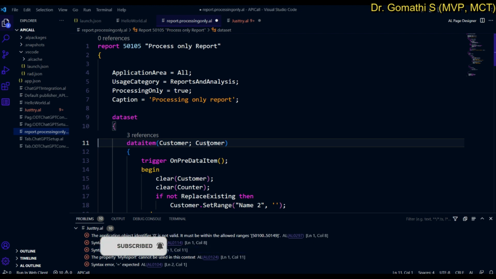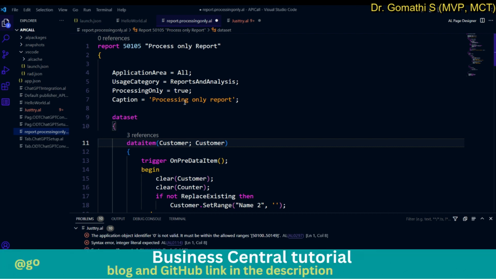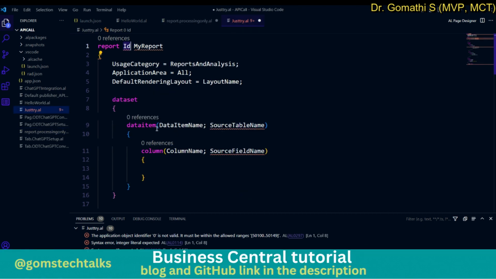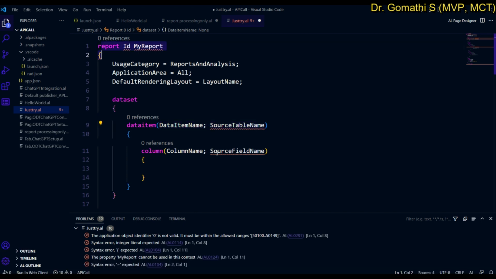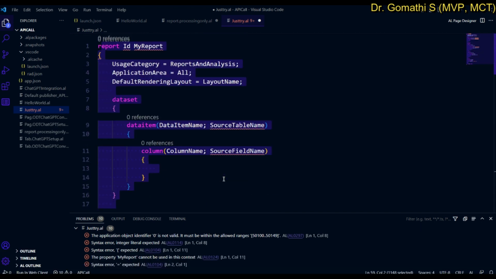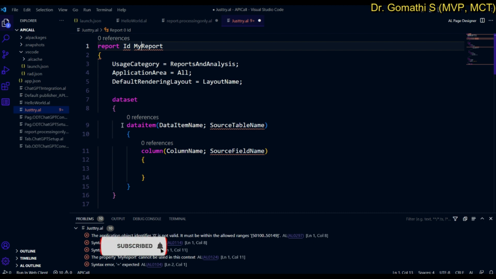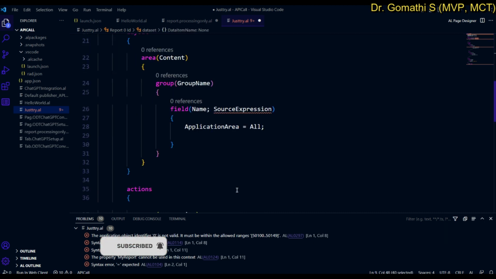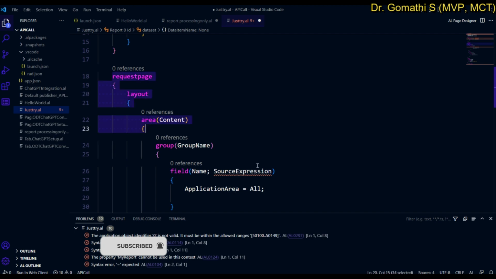So here you can see that. I hope you all know what triggers we will be using in the report. If you want to know about the various types of triggers we will be using, please let me know. In a report, the triggers are categorized into three: one is for the report, the second is for the data item, and the third is for the request page. In every report there is a data item, and the whole thing is a report. There are triggers specifically for the report, triggers specifically for the data item, and triggers specifically for the request page.